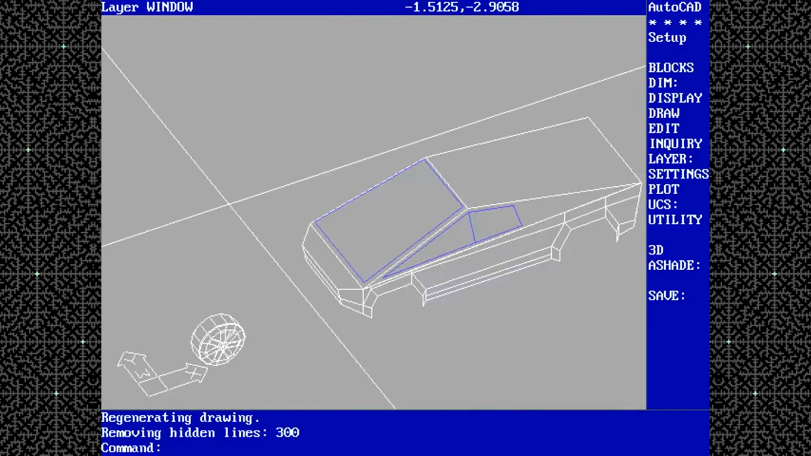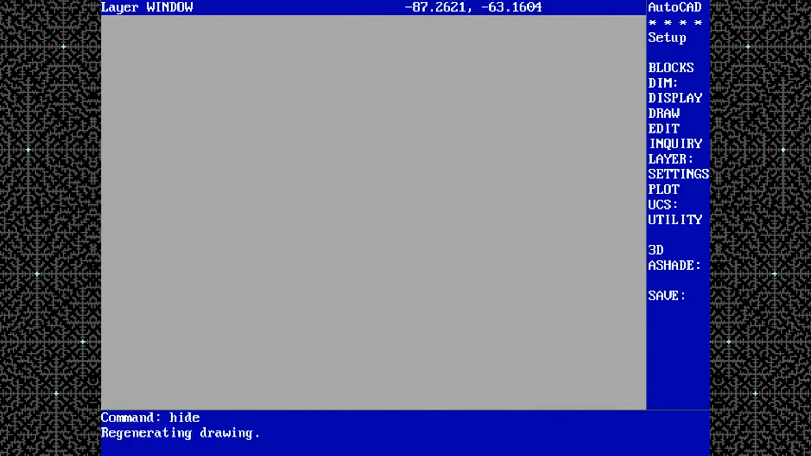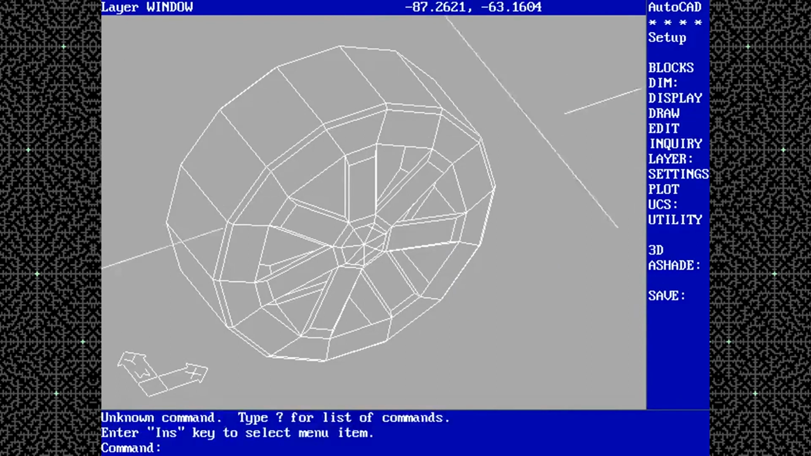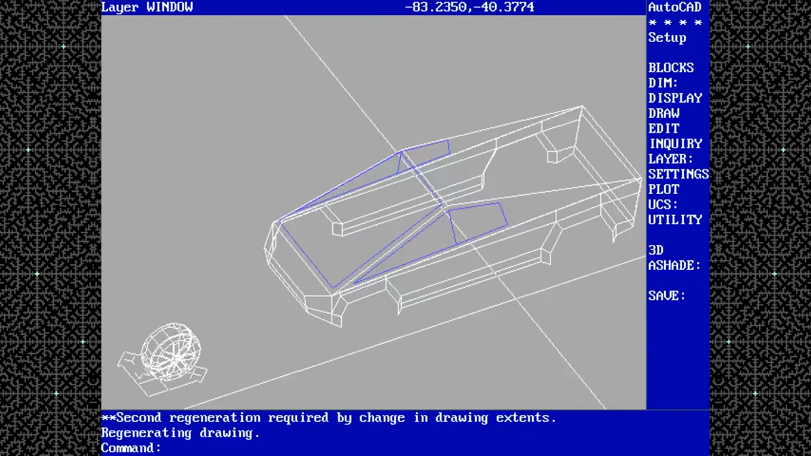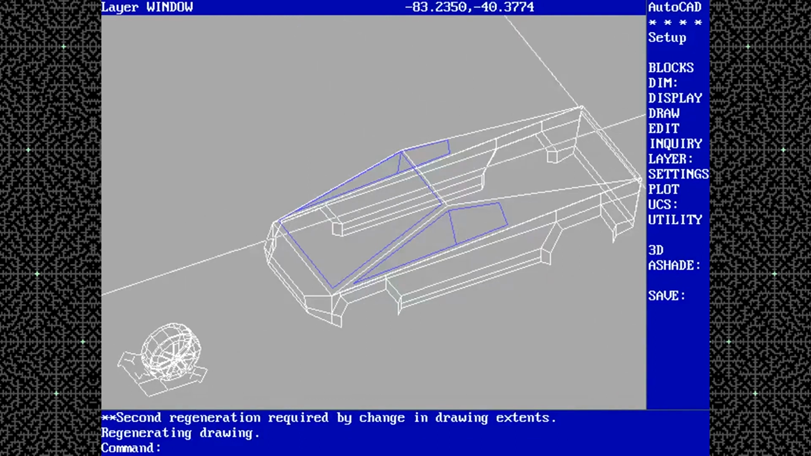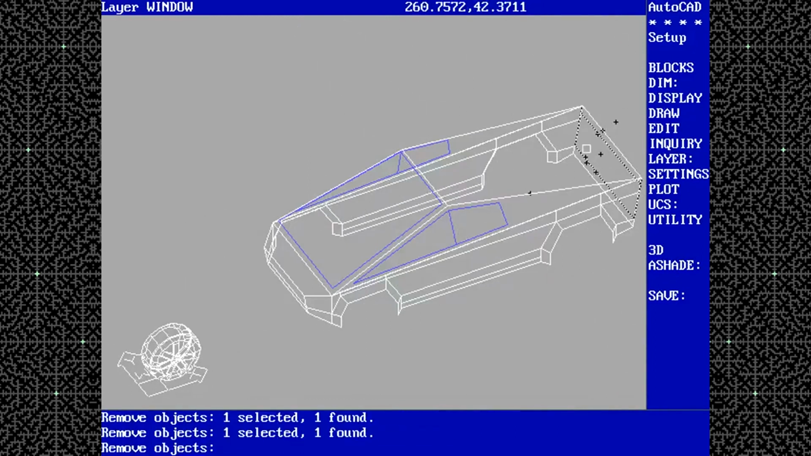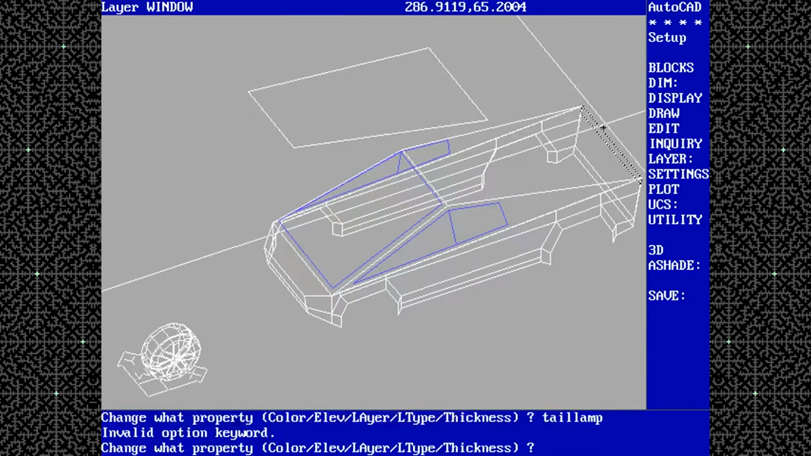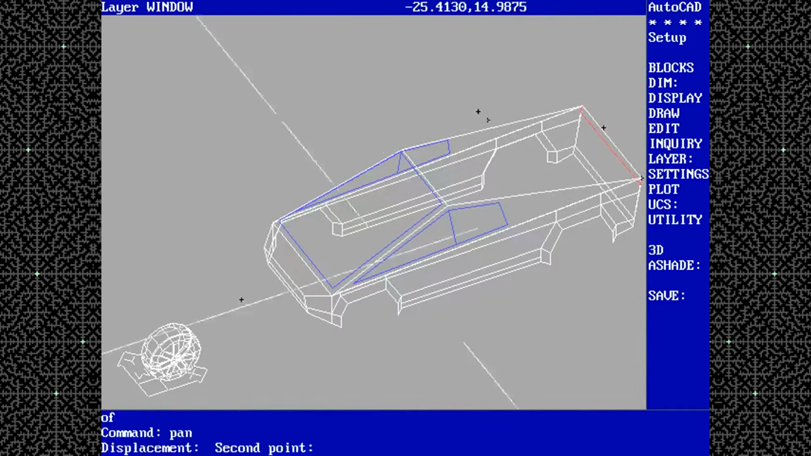So each different object is on its own layer, and you can just start doing hidden line for the first time. Now I'm doing hidden line, and for some reason it's showing I lost some polygons somewhere along the way, so I'll have to add those back in. And this will just kind of clean up. Oh, there, I'm going to change the tail light to red.